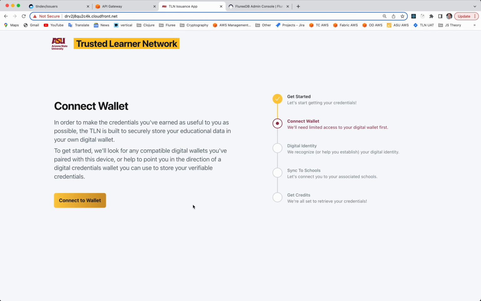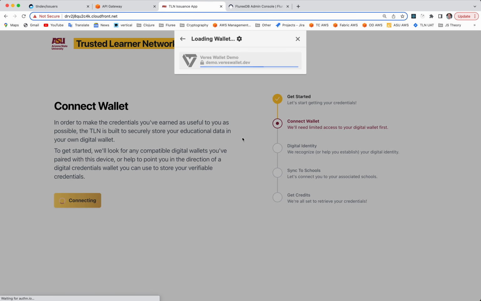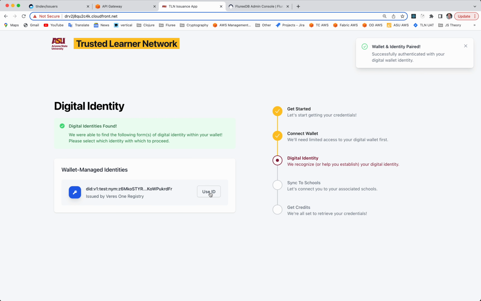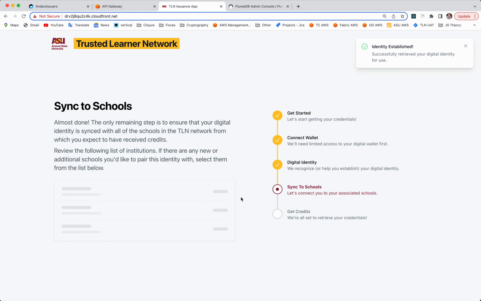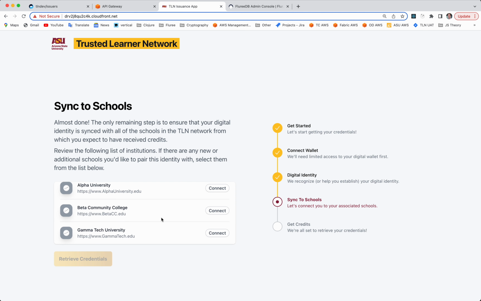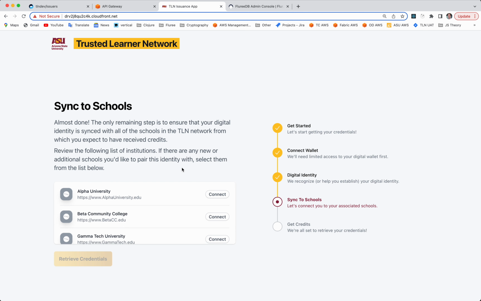What I just want to get started with on the Credential Issuance app, which I'm going to skip through a bit, again, because I assume that the audience here has already seen that, is that when we have a student who comes to attempt to gain credentials from the TLN, one of the things that they see is a list of all the institutions participating that they may or may not have synced their identity with. When we start this demonstration, I want to point out that there's 3 institutions right now that are part of credential issuance for the TLN: Alpha University, Beta Community College, and Gamma Tech University.